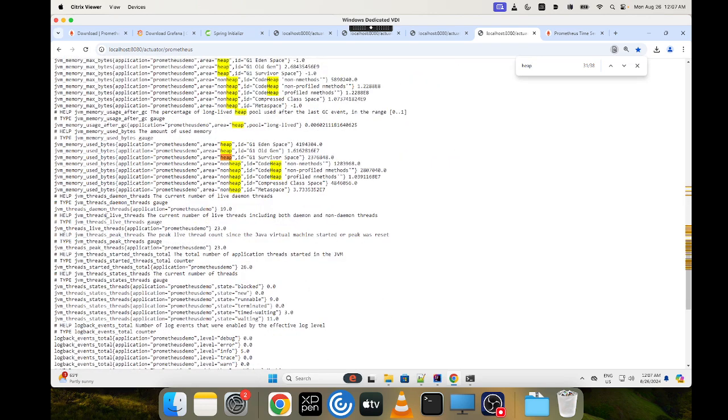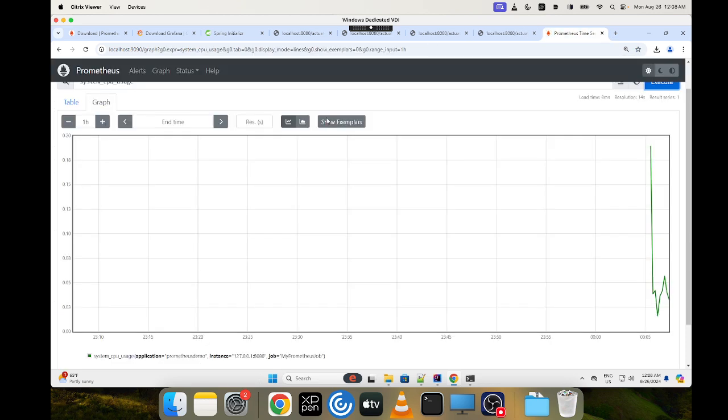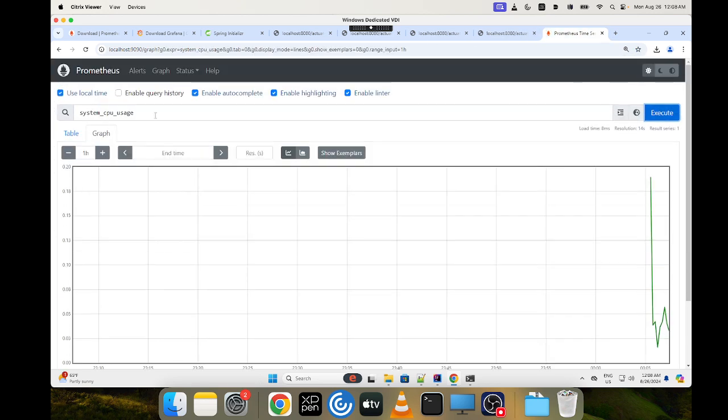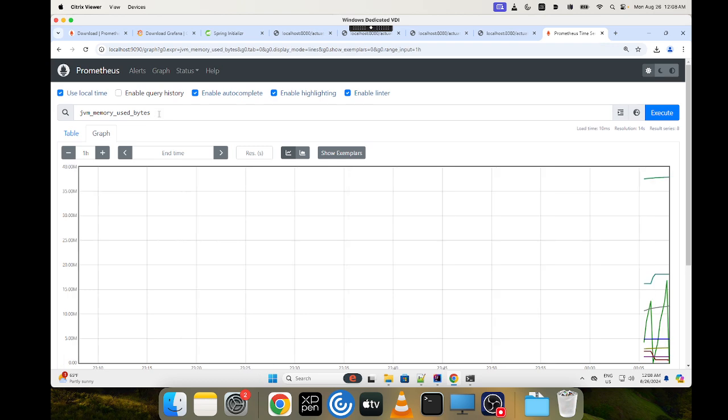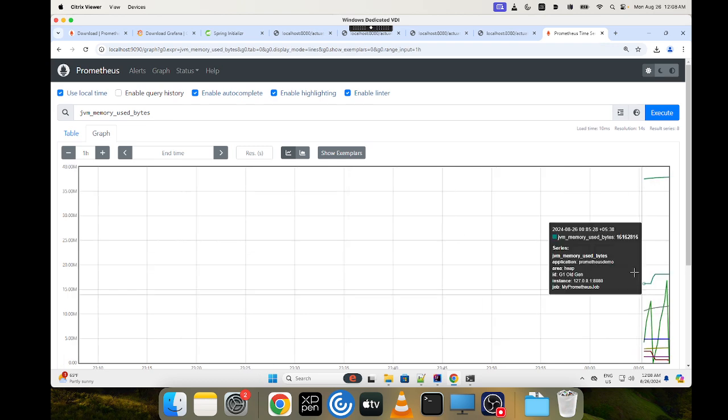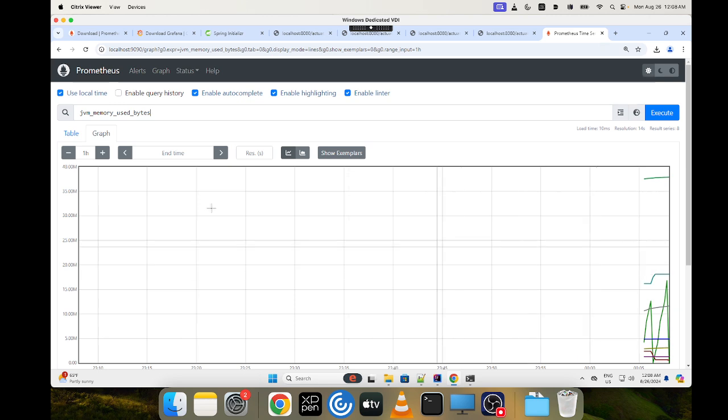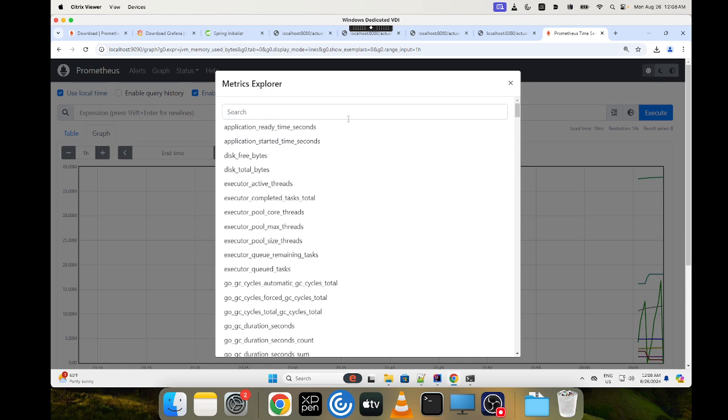So you can search here. You just take this one, copy this and keep it here and you can search. You see here it will come. So suppose in your memory used, right? So you can search with a heap also. What you do is just remove this.